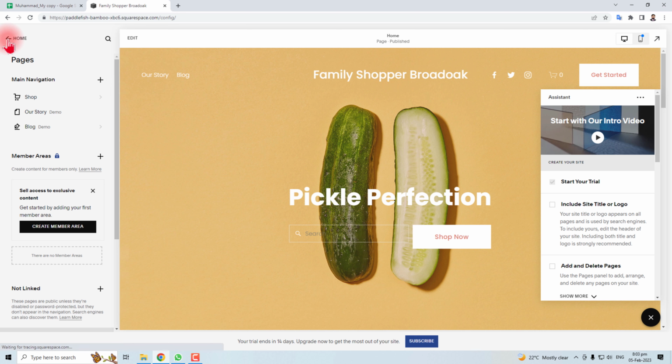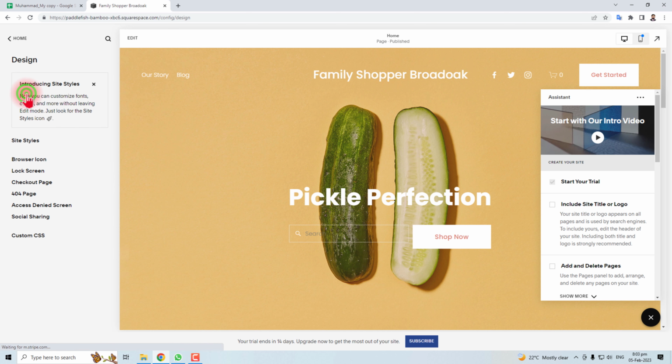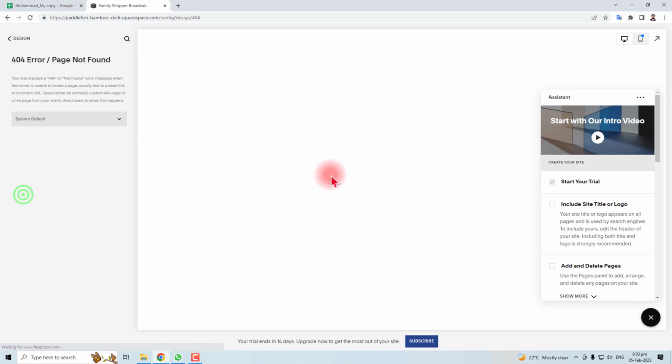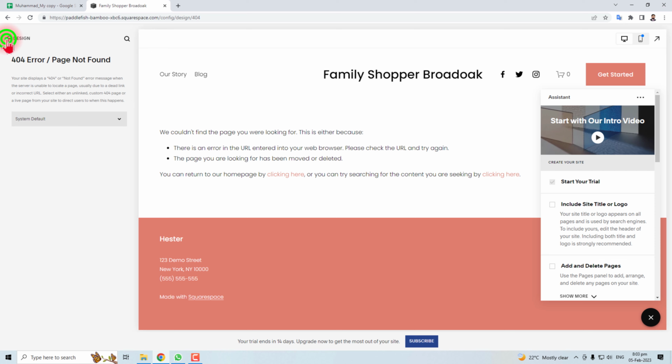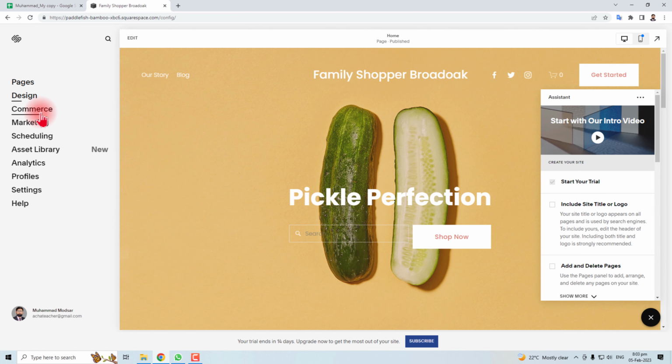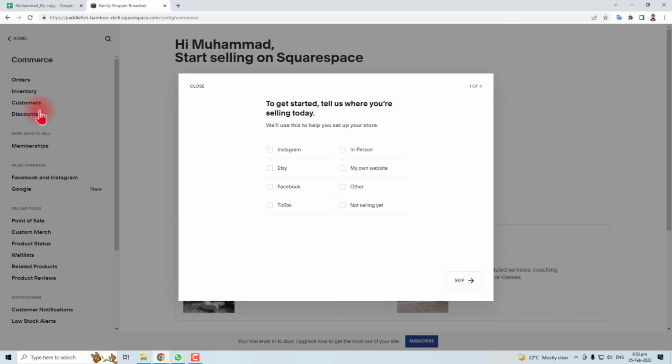Let me go back. And here you can control the design of your website, like browse icon, lock screen, checkout, 404 page message. So you can control all of these things from here. In the same way, you can control the commerce activity from here.